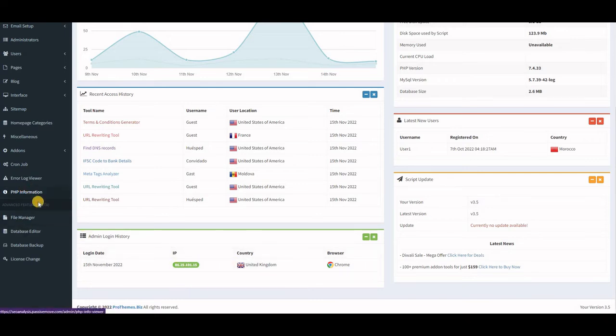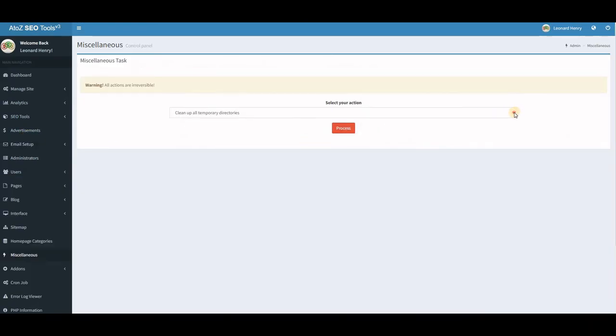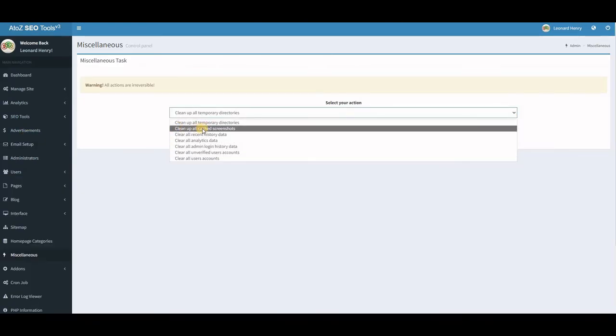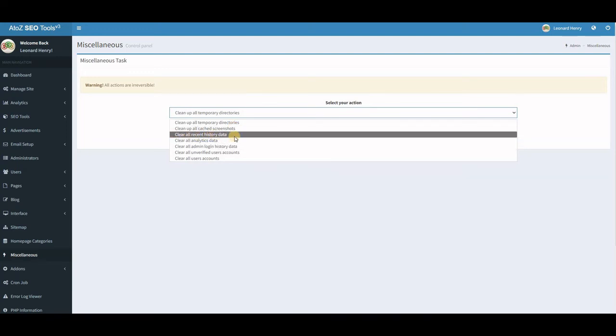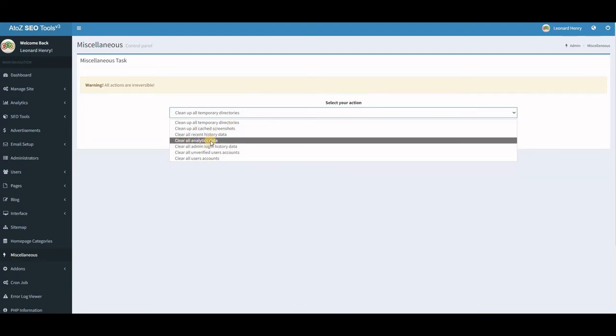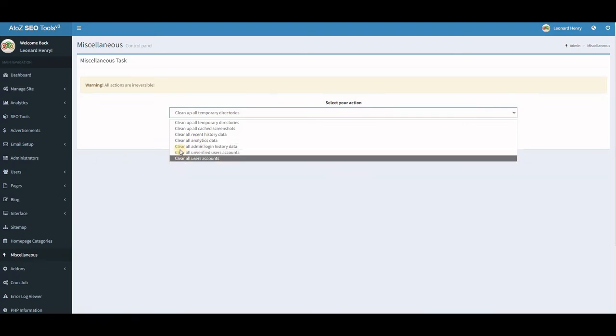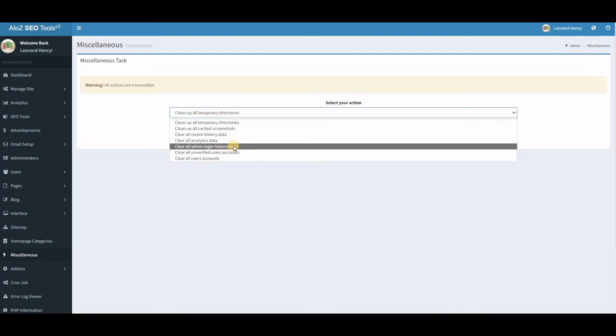And you could actually go back again and where did I go? Miscellaneous. You could also clear other stuff. So you could clean up your cache screenshots. You could clear all recent history data. You could clear all analytics data, but you wouldn't want to clear this because you want to see how the system is working. And you could clear all admin login history, which is what I just did.